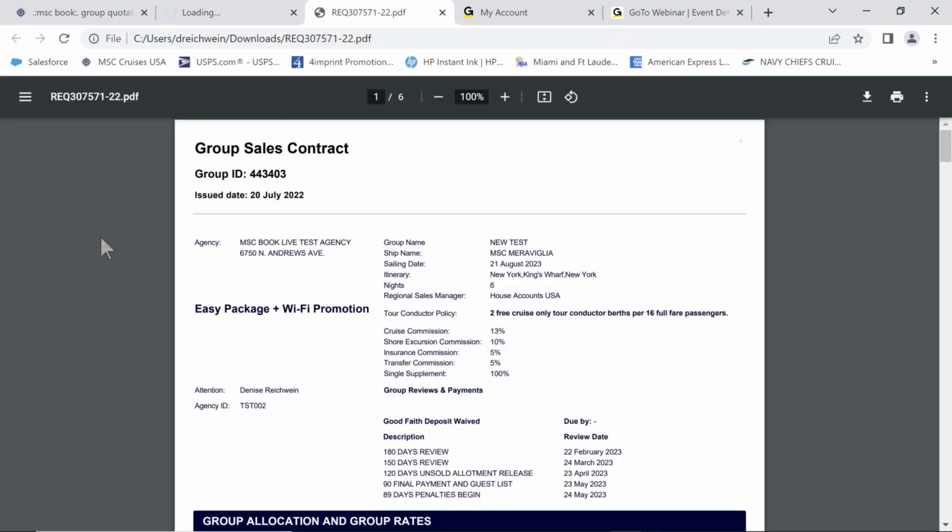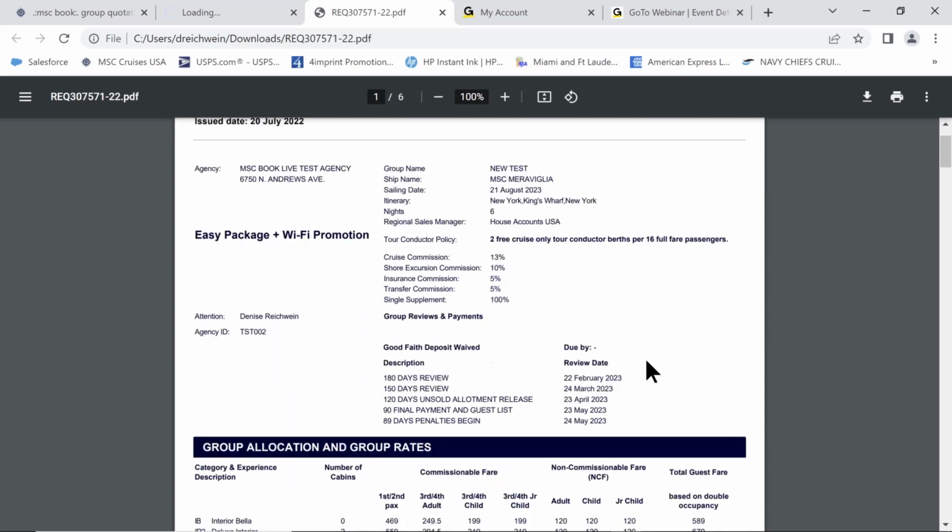For the sake of time, I'm going to show you another request that I had created. Once I open that PDF, once it's downloaded, it shows me my group sales contract with my group number. This is actually a live group. It gives me a number. It's no longer a request with that REQ in front of it. And of course, it shows us everything about our group.